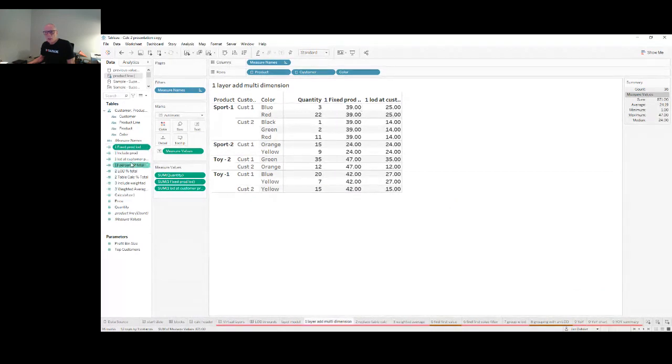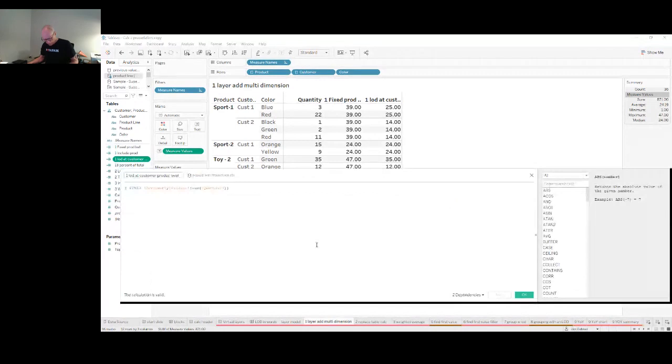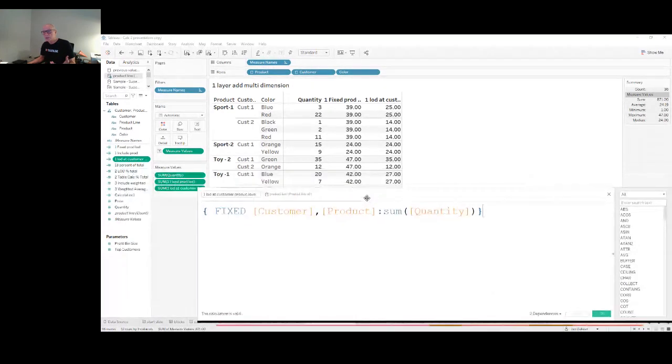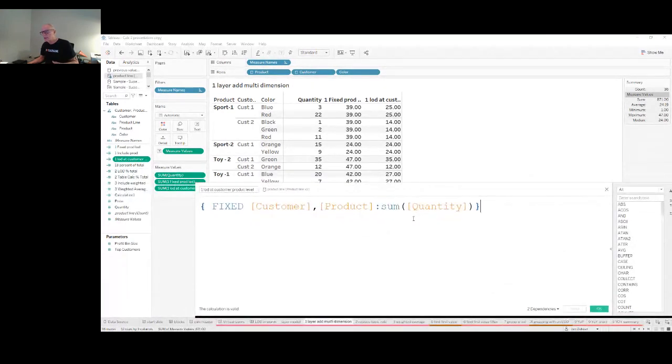And it's just fixing those values at that level. I also did another one here where we take a look at the product customer level. So we've got 2 different LODs here, and this one just says take the combinations of customer and product, and there's several products and 2 customers. Take those combinations and sum the quantity at that level. So here it's 25, and here it's 14, and so on.